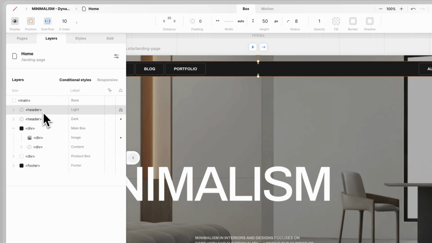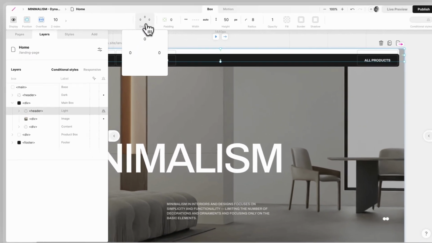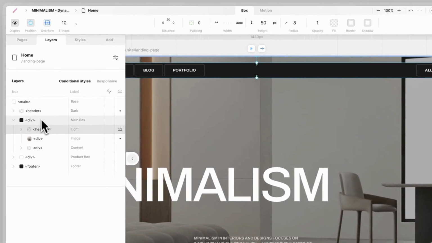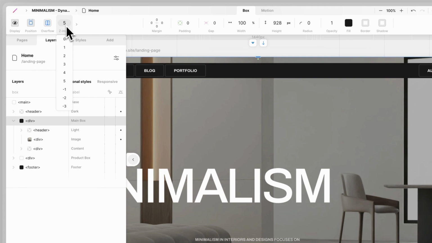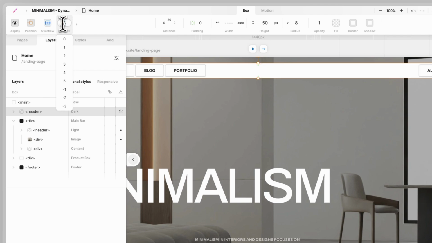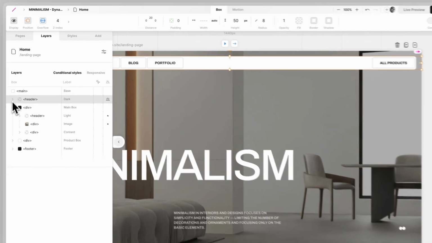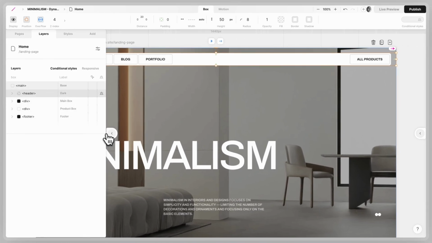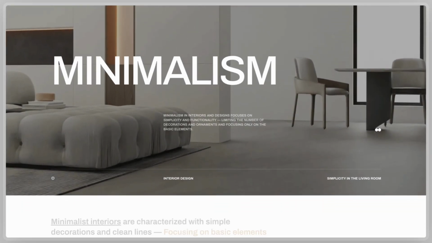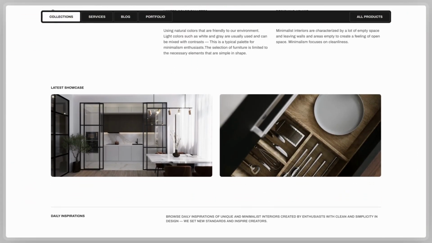Nest the light navbar inside the hero section. Change its position to absolute and set it 20 pixels from the top, just like before. Next, check the z-index of the hero section and the light navbar. It's 5. For the dark navbar, we want it to show up only after the hero section, so we'll give it a lower z-index, like 4. In live preview, you'll see that when you scroll past the hero section, the dark navbar reveals underneath.